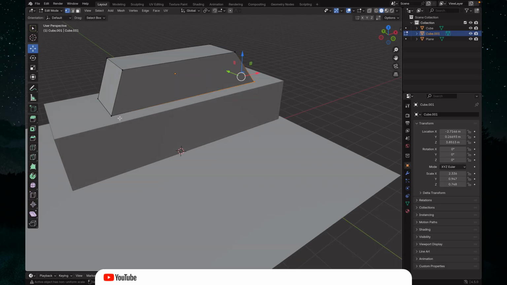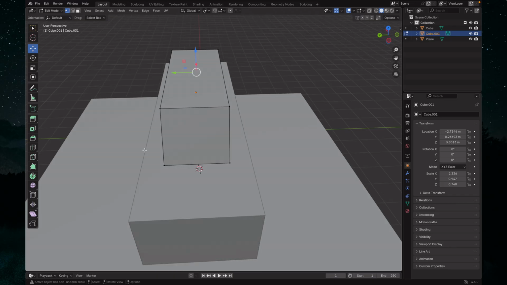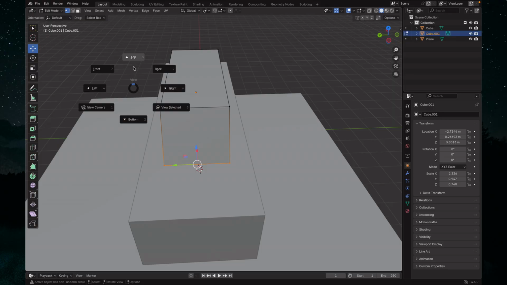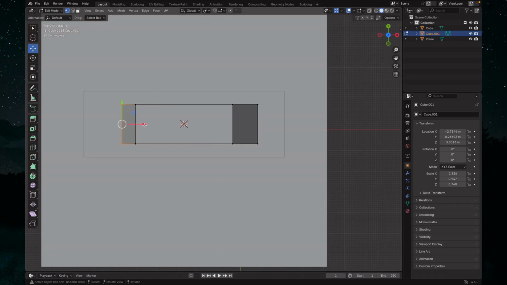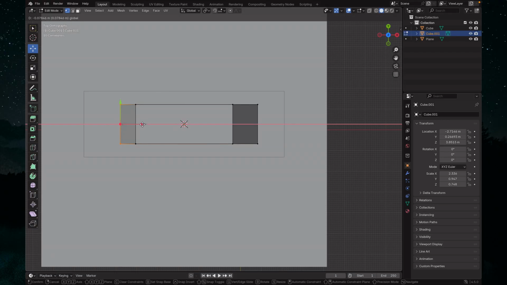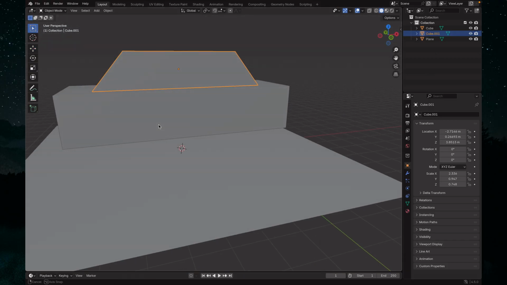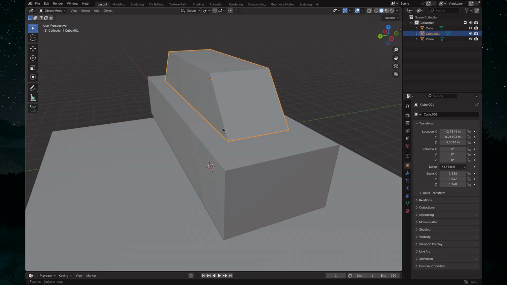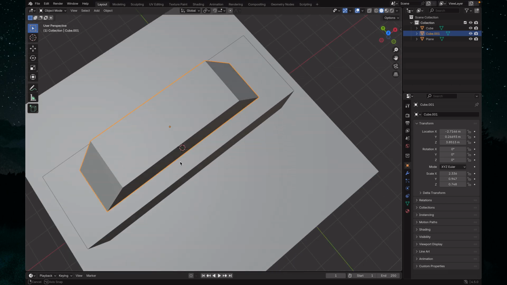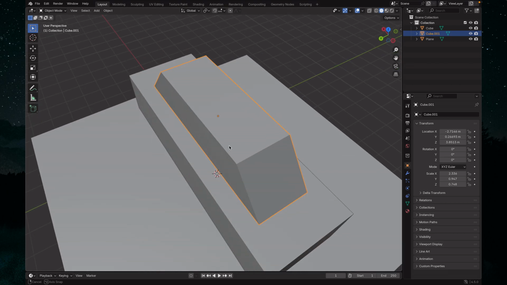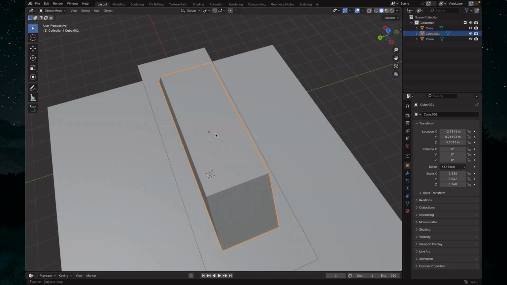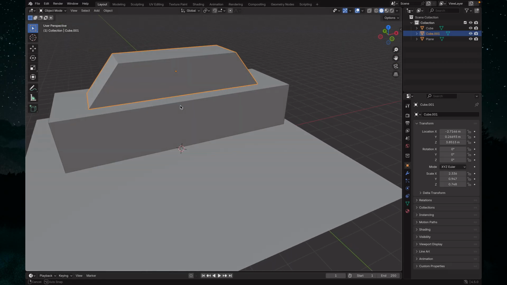So let's go back to the edit mode, and we select this part here, the lower vertices. I like viewing it from the top, and I'm going to push it along the x-axis to be a little like the front part. Let's go back to object mode, and we can see that we have created our slanting part. And remember, cars have a slanting part also on the sides.